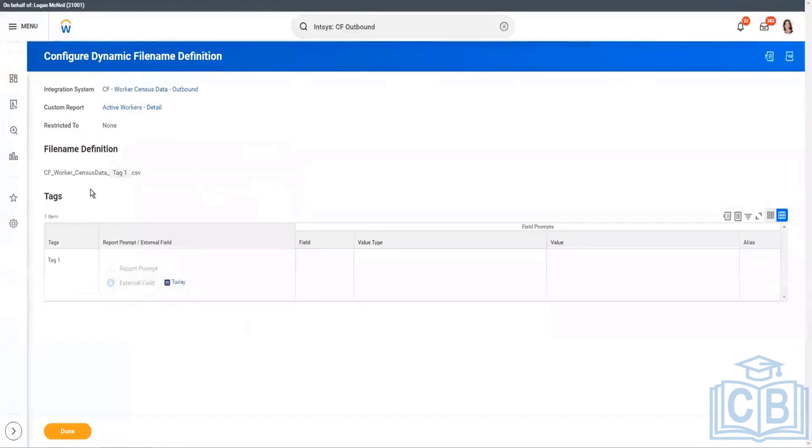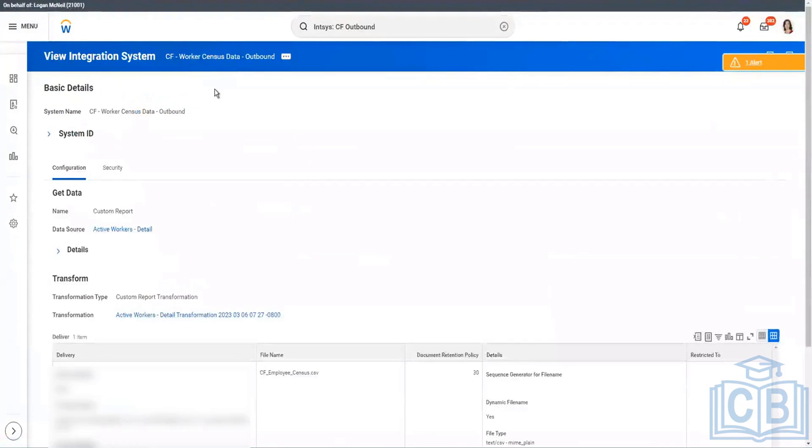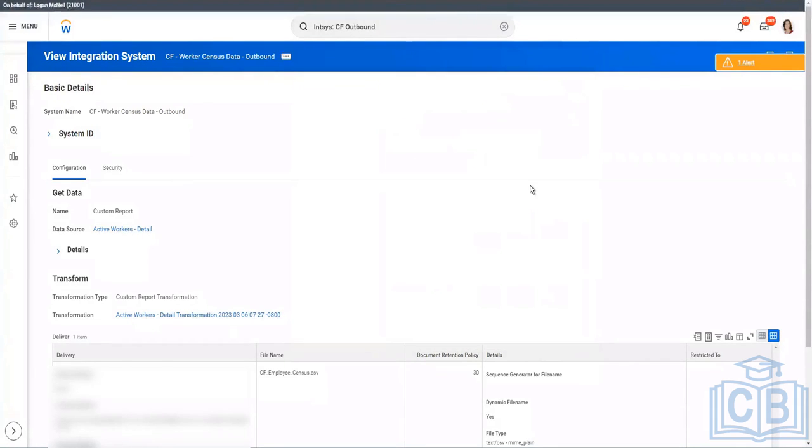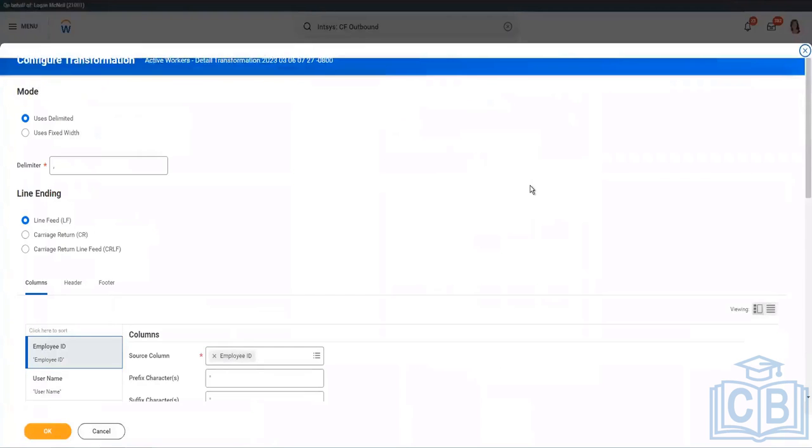Now we have set up the dynamic filing. Let's go back to our EIB, and now let's do our transformation for the outbound interface. Configure transformation. Now what do I want? My CSV delimiter, or the data delimiter? Let's say it is comma, but I want to use the pipe. I want the pipe as a delimiter. The line ending should be line feed carriage return or CRLF. Let's say I want to select CRLF.